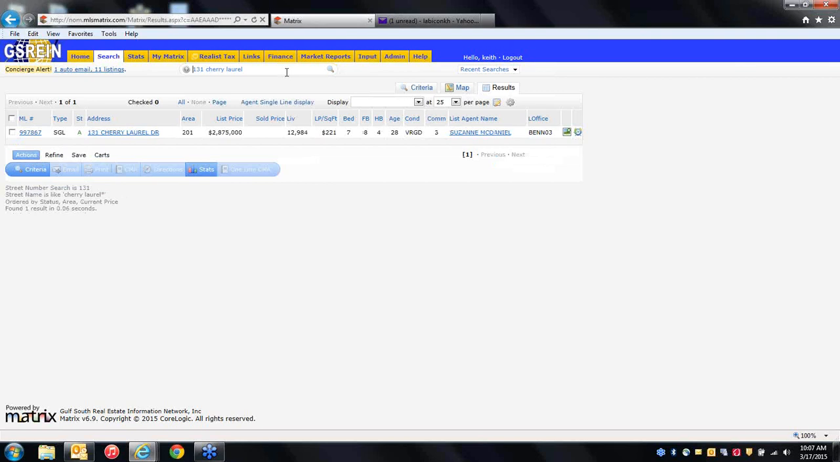Now, a lot of people may not know the exact spelling of this. In fact, this is probably a better way of doing this, because sometimes you don't know how it's spelled. You don't know if it's one word or two words. So I'm going to show you another trick here. If I just type in 131 Cherry and do an asterisk, the asterisk at the end means I don't know how it ends. I know it starts with Cherry, but is it Cherry Laurel one word or two words? I just know it's Cherry asterisk. The asterisk is going to be your wildcard option here.